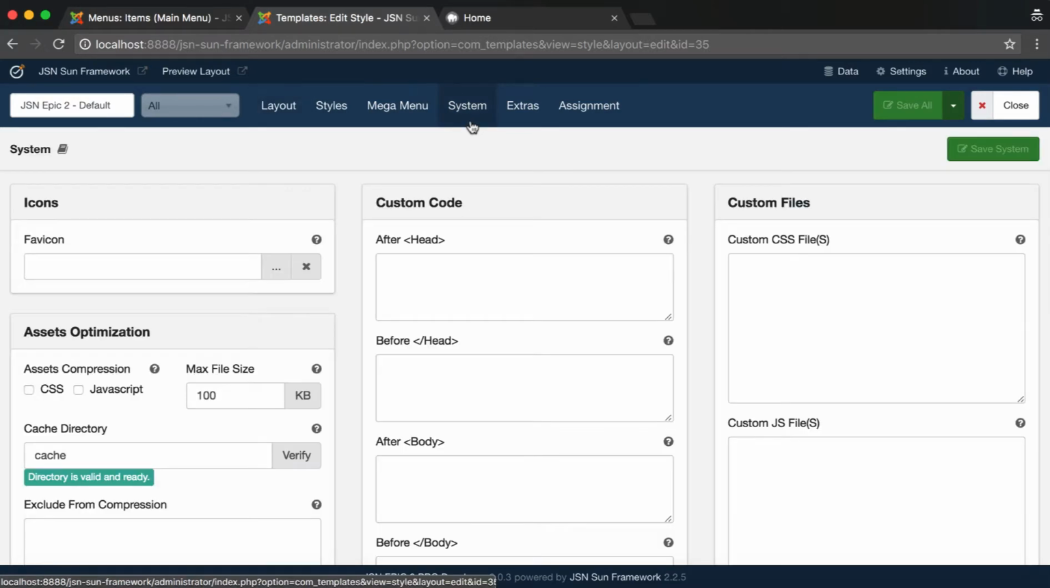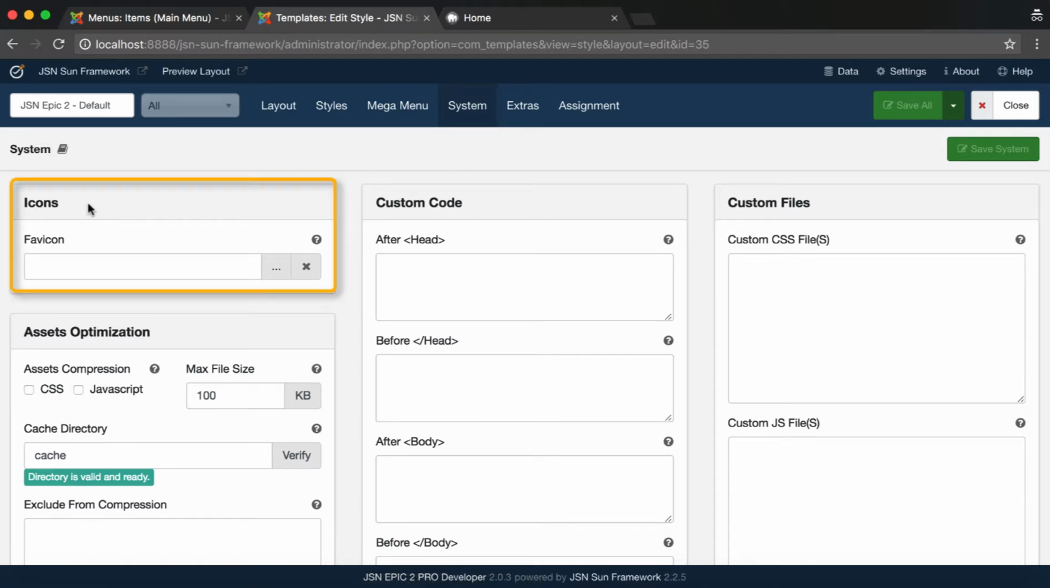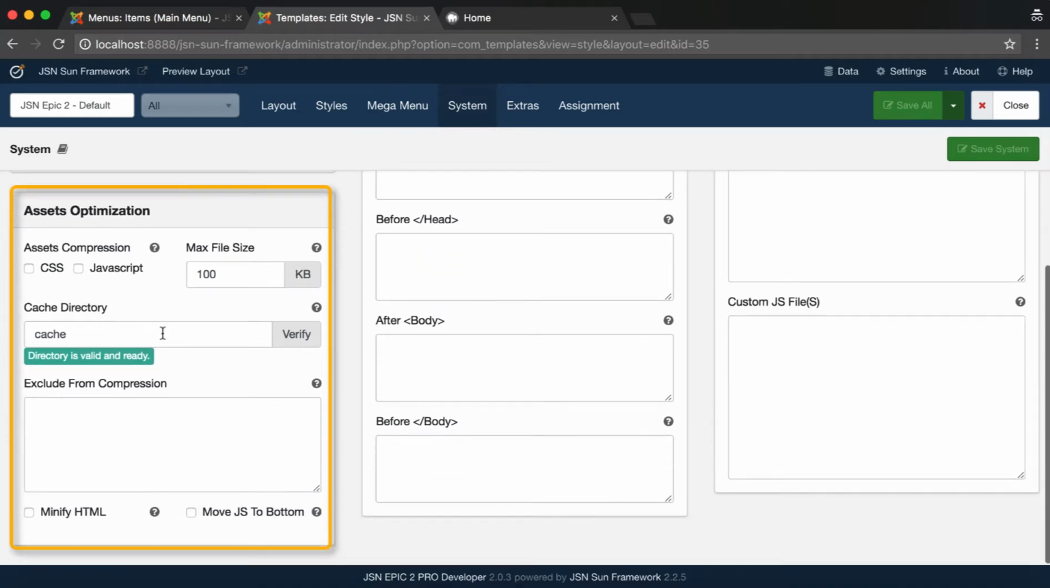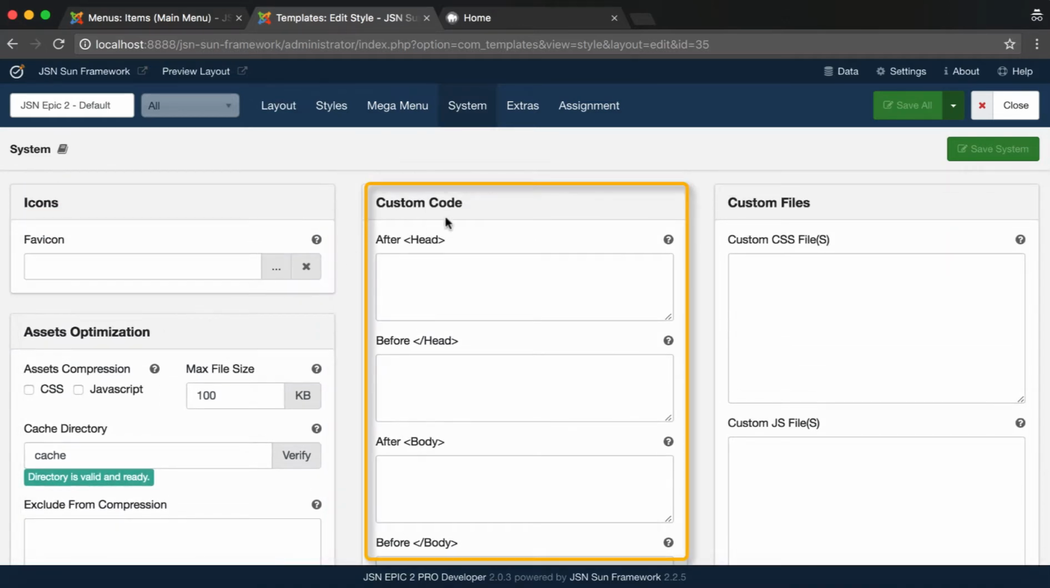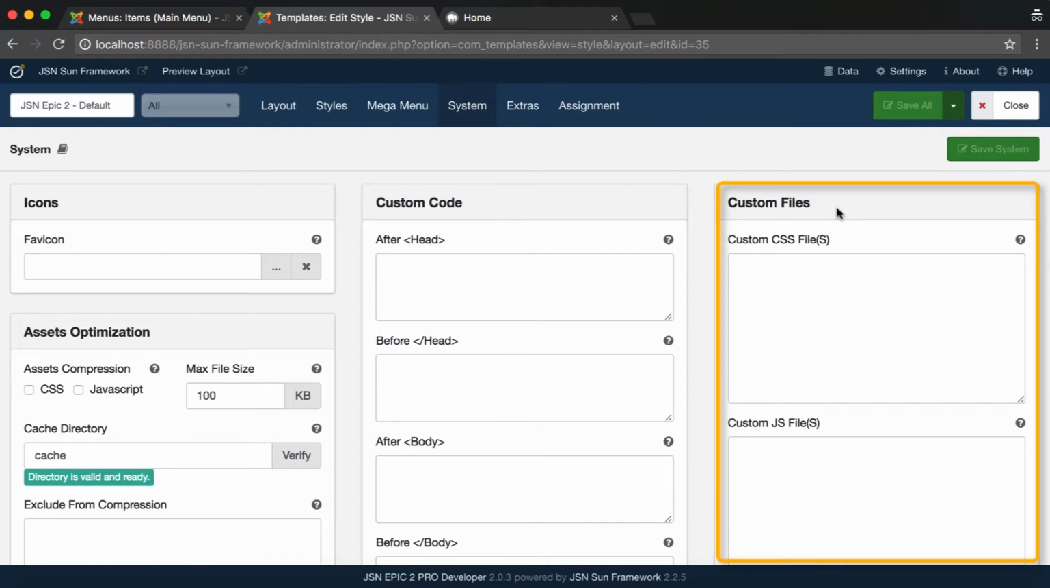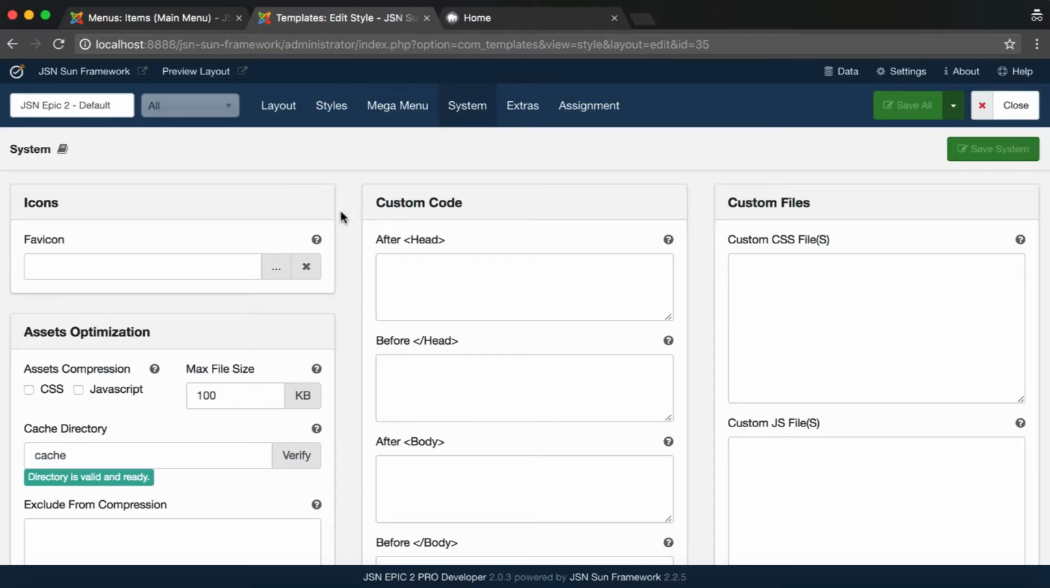The system configuration offers some down-to-earth but amazing features that most web owners need, such as adding website favicon icon, assets optimization, adding external tracking codes, and adding custom CSS or JavaScript. Let's get started with adding website favicon icon.